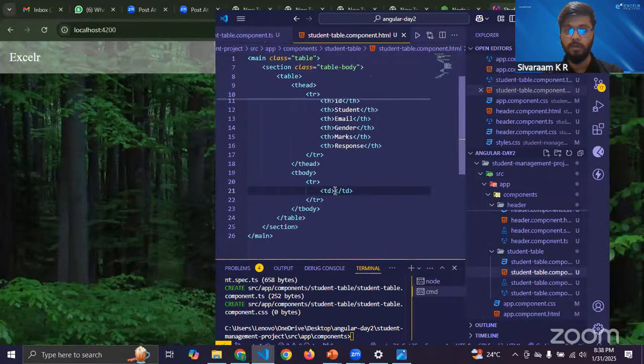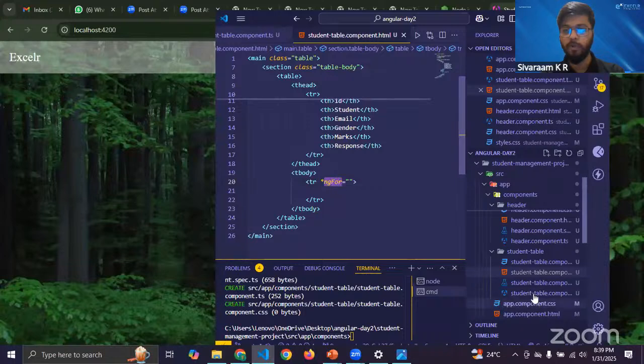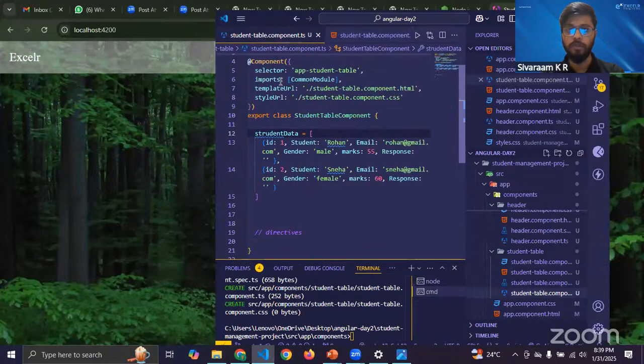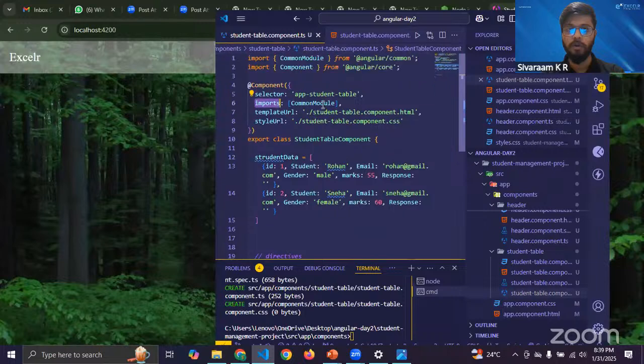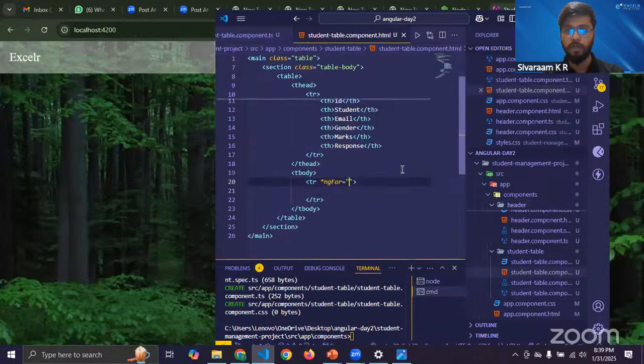For that, inside your tbody, inside tr, *ngFor. Before using ngFor, you need to import CommonModule. Where do you import that? Inside your imports. I have already imported it here. Without this, your code won't run. It'll throw an error. So what I need to do is the syntax.